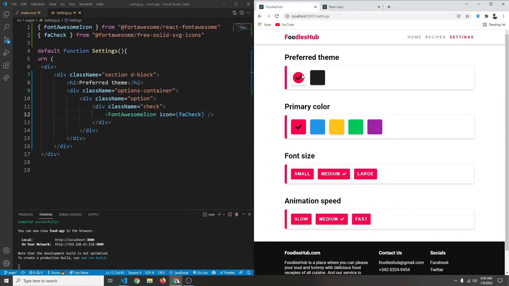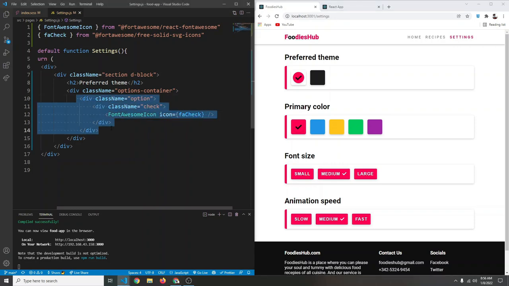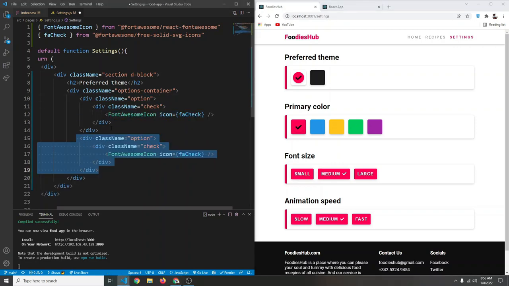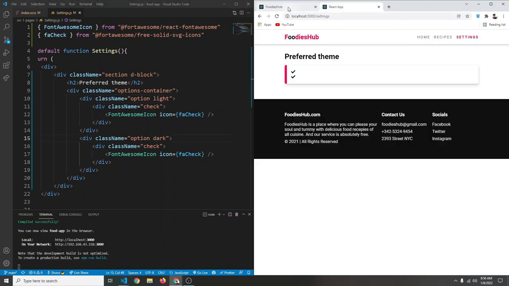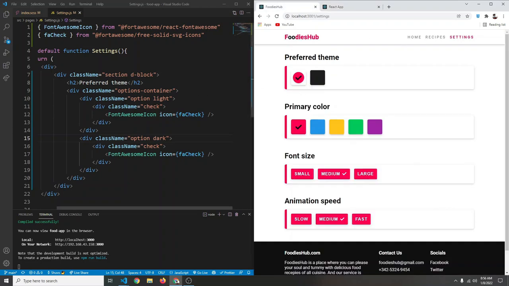Okay, before that, in the first container we're going to have two checkboxes. So what I'm going to do is copy this. I'm going to Alt Shift Down to copy, and the first one can have a class of light, let's say light, and the second one can have a class of dark, like so. Save.